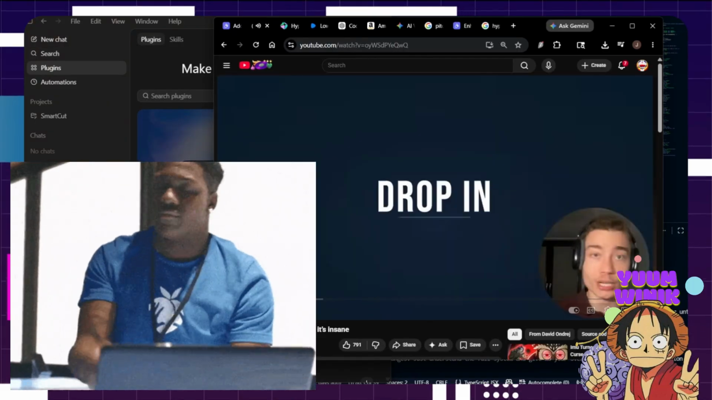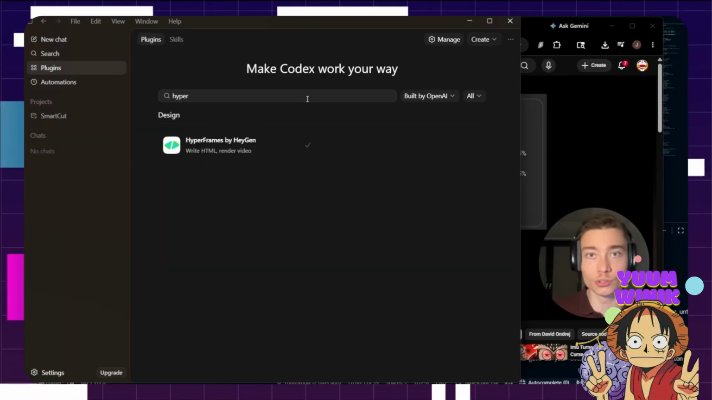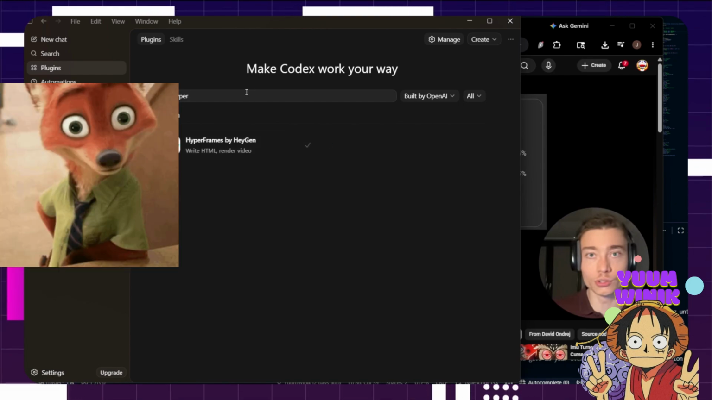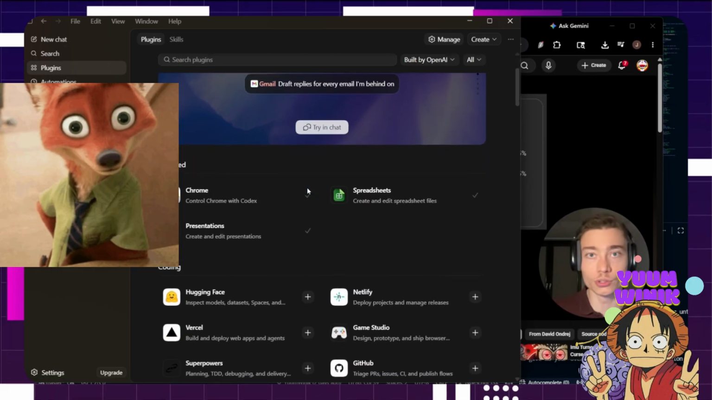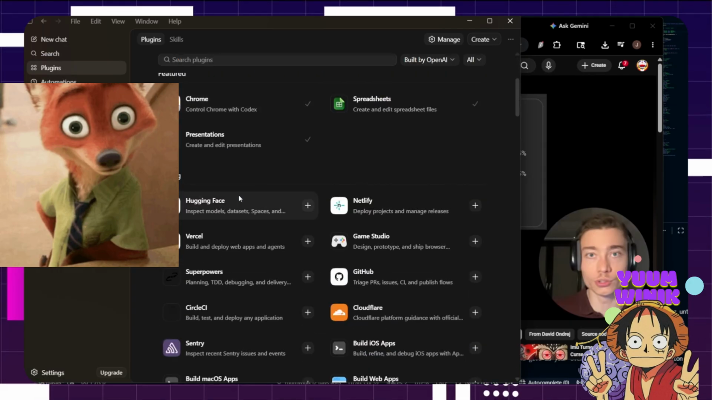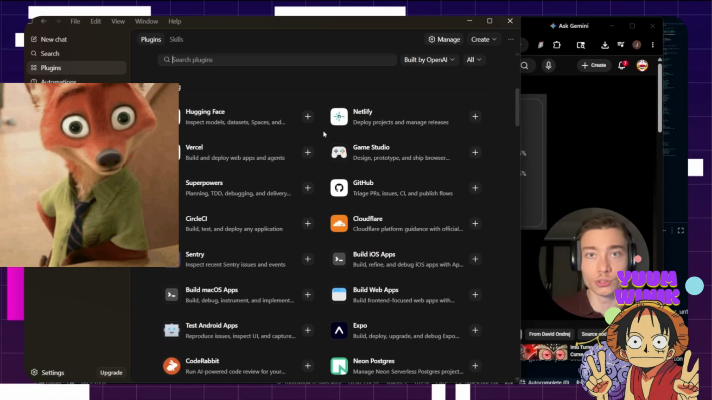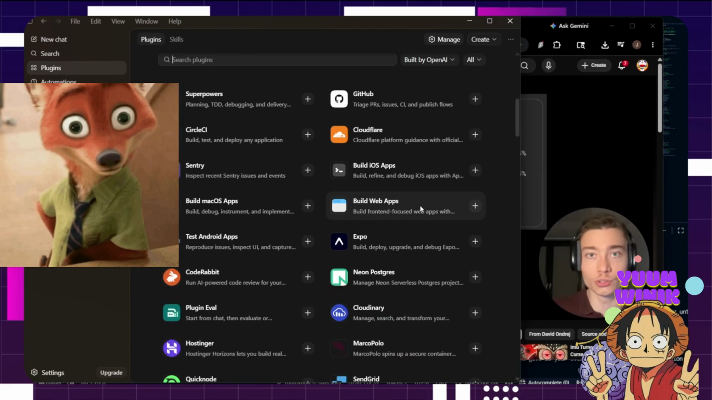So let's see what else it can do. Hyperframes. It says that it's there, and it's telling me that I can try it inside of the chat. So we'll see what else we can do. There's also plugins for Hugging Face, Netlify, Vercel. I use Vercel. So there's a game studio, there's a plugin for GitHub, a Cloudflare.